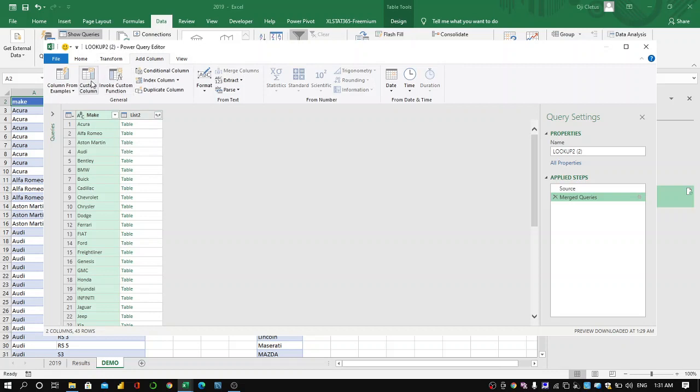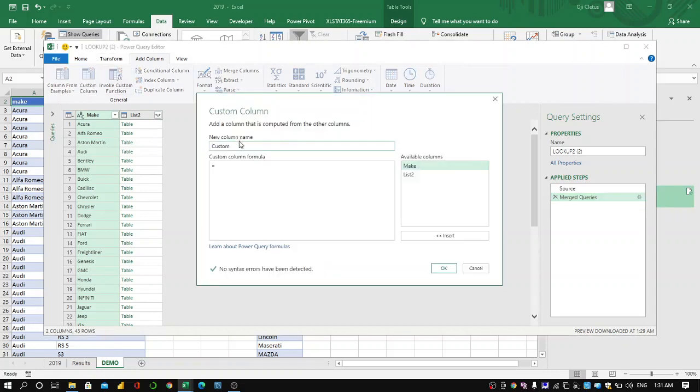So we insert our custom column and rename it model. Then our custom column formula is Table.Column, open bracket, then we make use of the list. We insert it, comma, and the model which we want to extract.